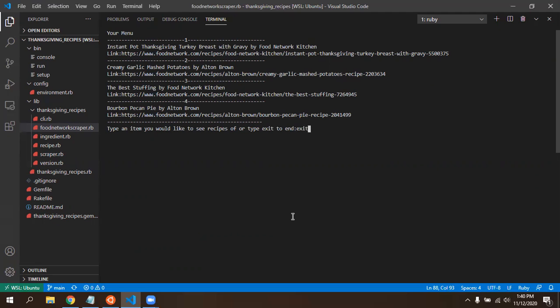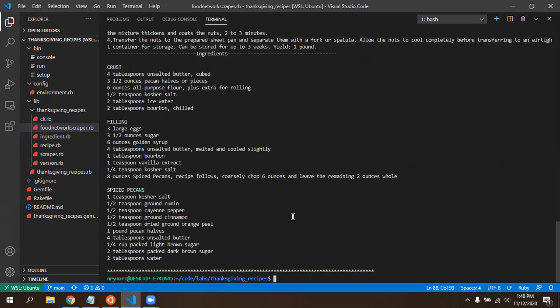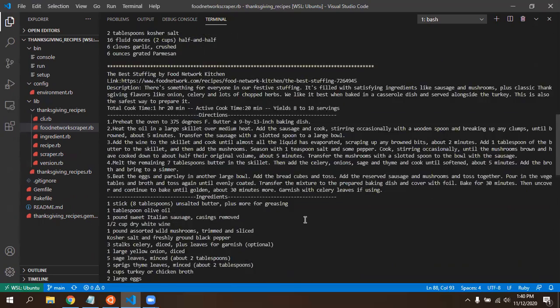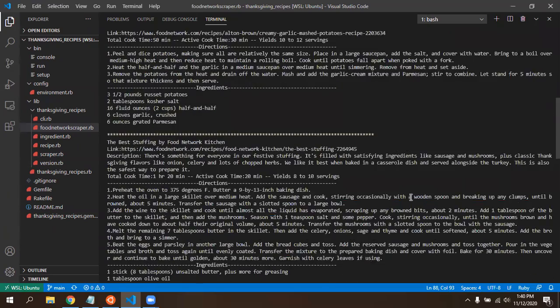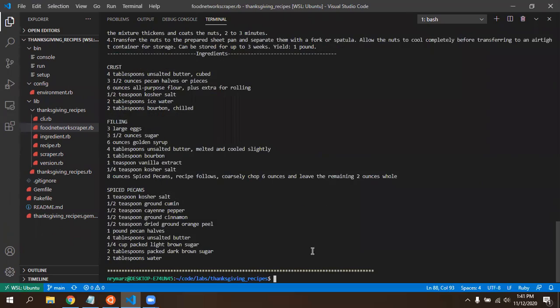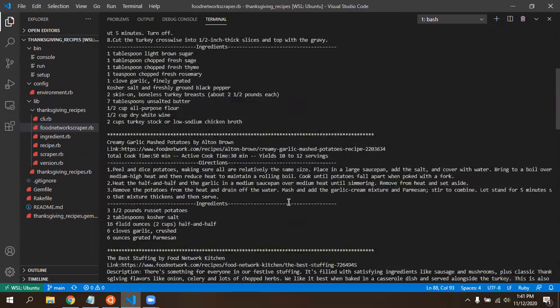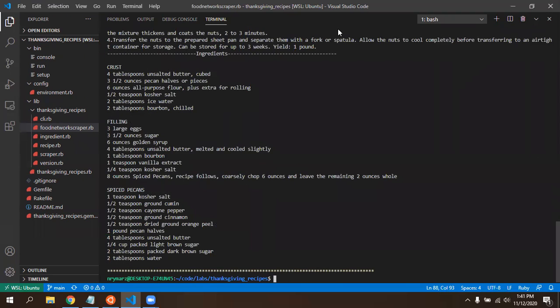When you're all done adding items to your menu, you type exit to end, and you get a big printout of each recipe. And you can copy and paste this and put it in a notepad document if you wanted to save it. That's it.